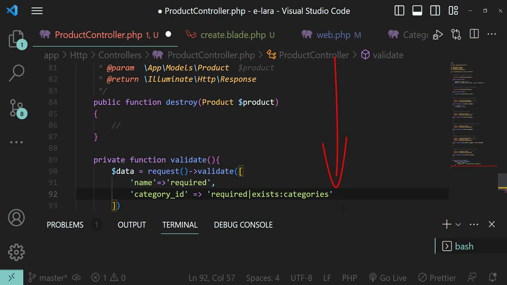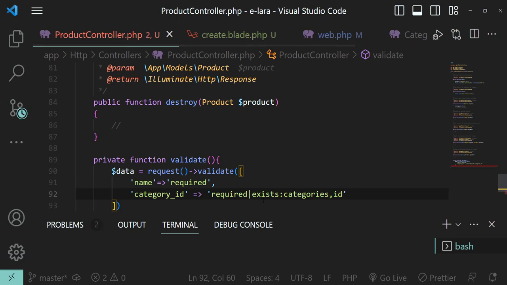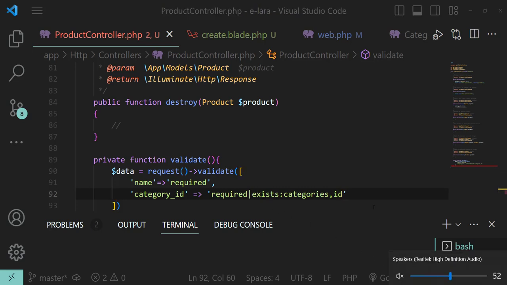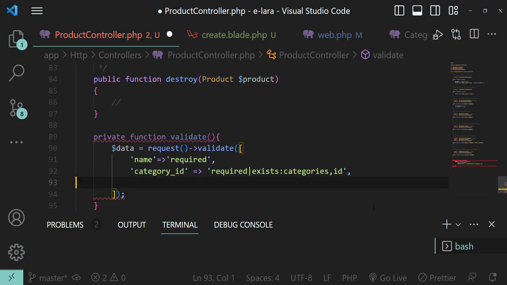Sometimes we don't need to mention the ID. In that case, we expect that there is a column named category ID in this table. But since the column name is not category ID, it's just ID in our case, we have to provide the column name as well. So we are making sure that this ID matches one of the IDs mentioned in the categories table. Let's put a semicolon over here.